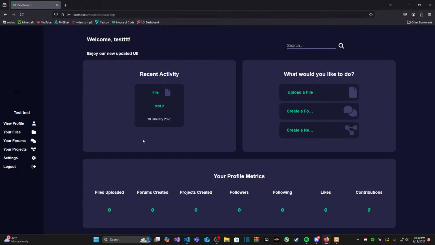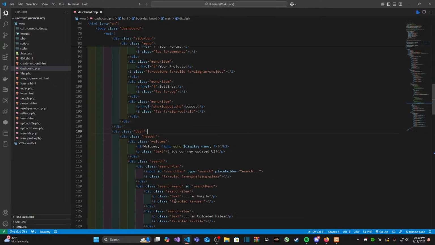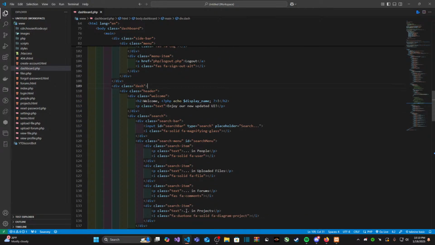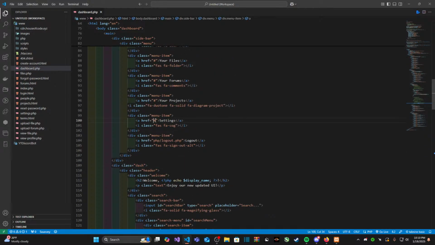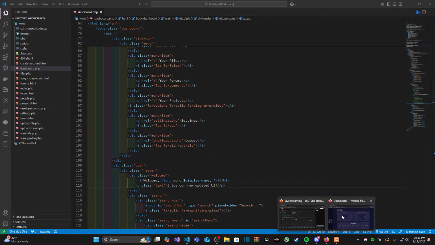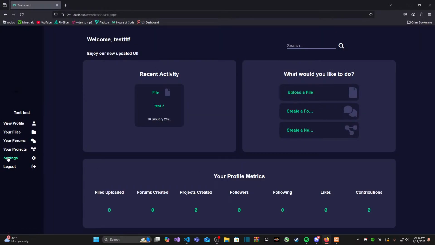I may or may not add a confirmation message here at the screen middle to really see if the user wants to log out. But I need to route this to the settings page. So, how will I do that? I should be able to come over here. It's .php. Refresh. Sweet.